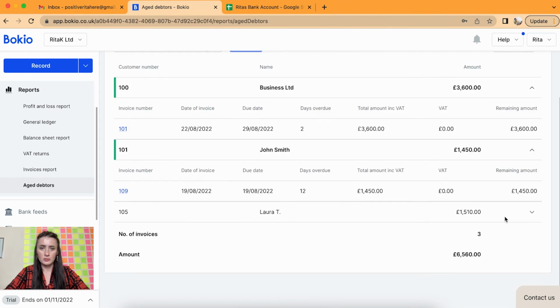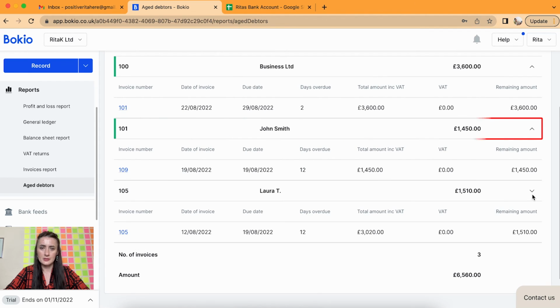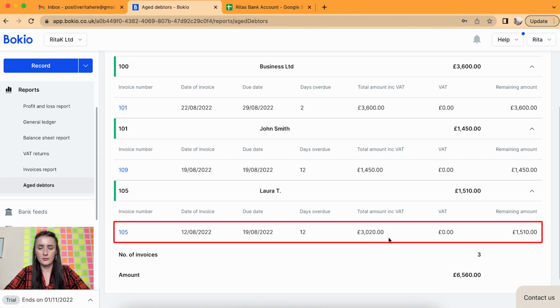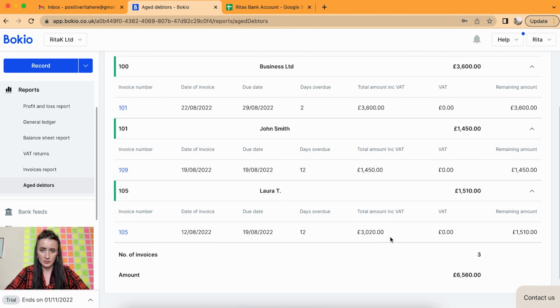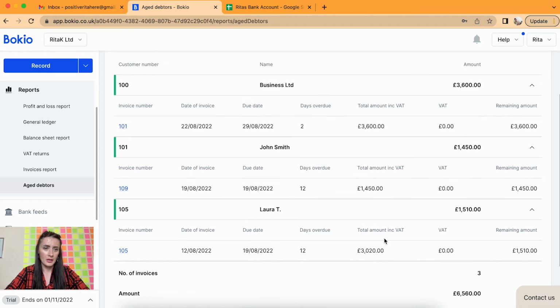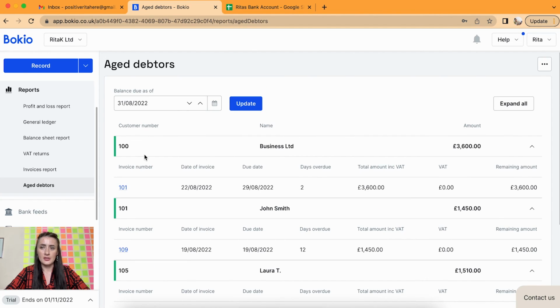The same is for John Smith, and the same is for Laura. So actually Laura's invoice was for almost 3k, 3,020 pounds, and there is only a remaining balance of 1,510, so she actually paid half of that invoice. Okay, so that's what we can see under aged debtors.